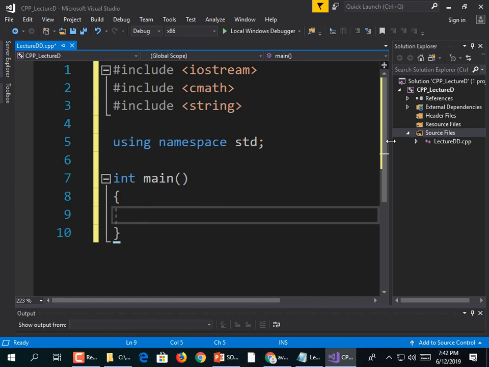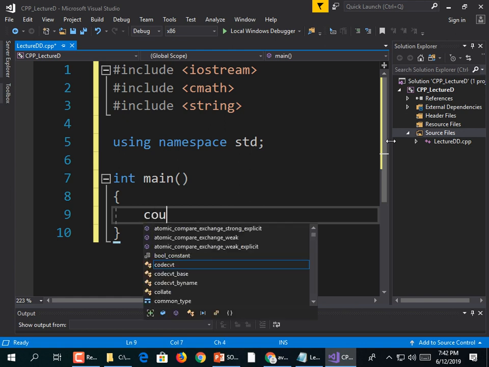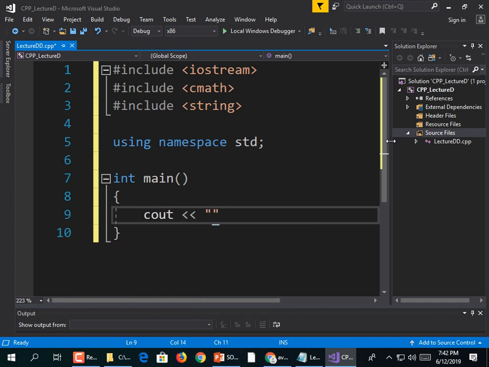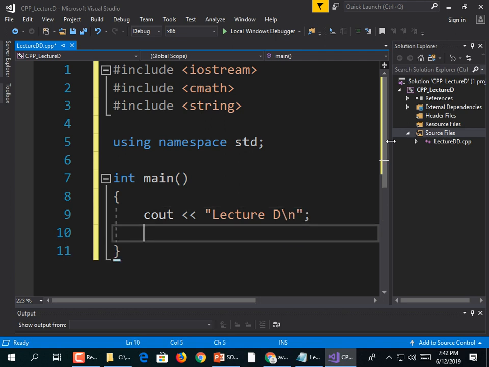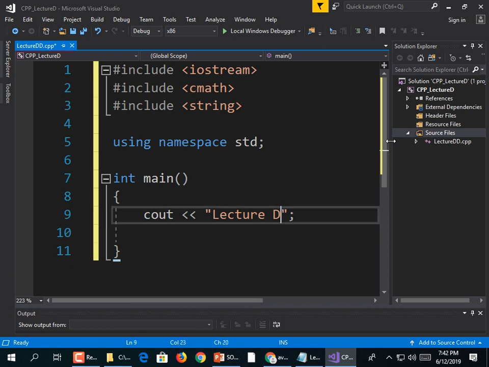Curly brace, shift of the square brace next to the P key. We're going to cout something: cout, quote, lecture D, \n, end quote, semicolon. Or better yet, I'm going to take the \n out just because I'm going to be proving a point later. So lecture D, end quote, arrow arrow, endl.